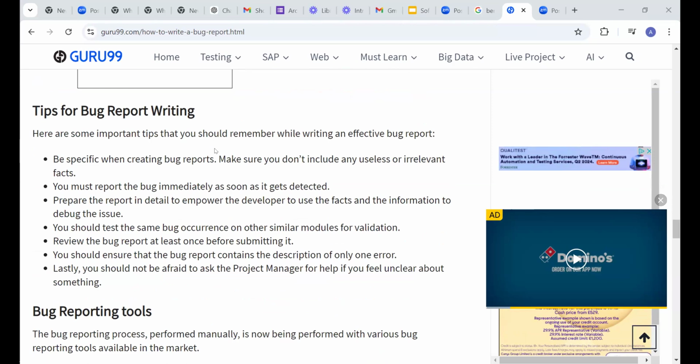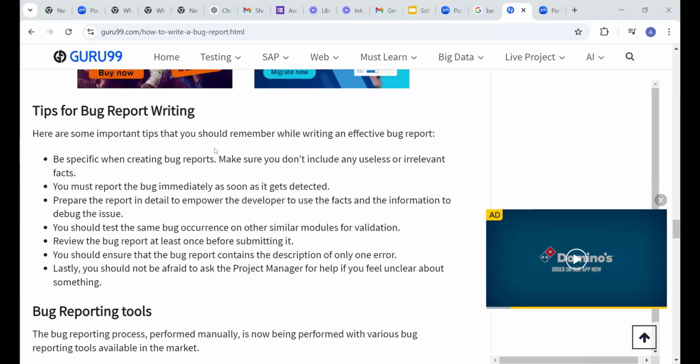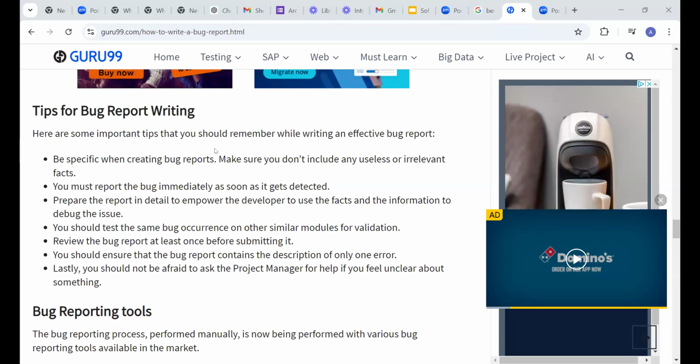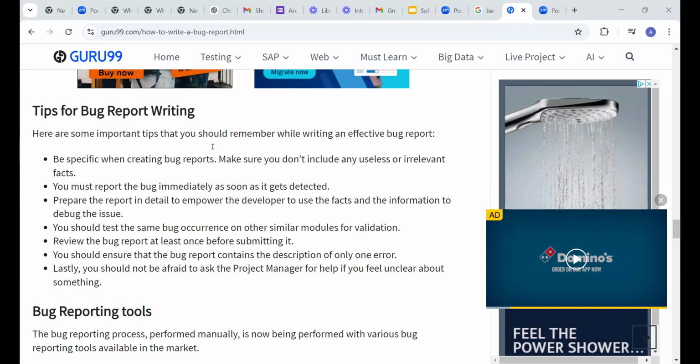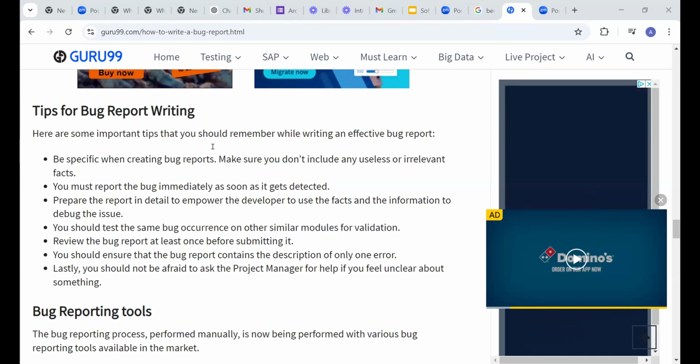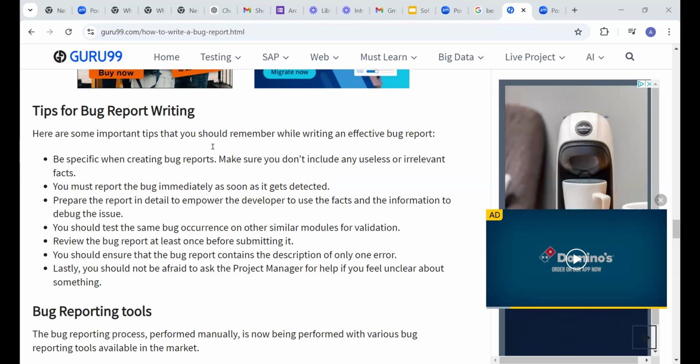So you need to be specific when creating bug reports. Make sure you don't include any useless or irrelevant facts. Don't be going around the bush. Go straight to the specific point. Because most of the time, people don't have time to be, you are talking about A, you're diverting to B, you're diverting to C, you enter D, you enter E. They don't have that time. So just be specific as much as you can, right?